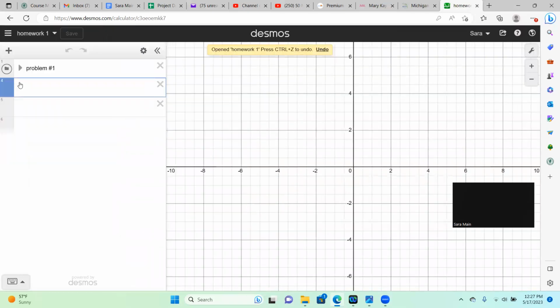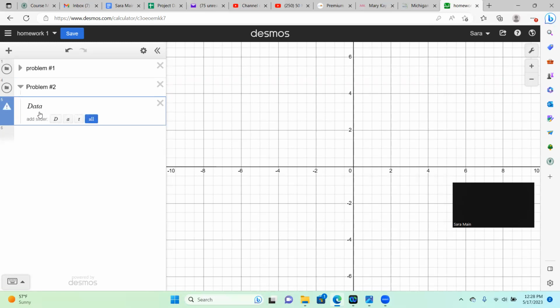So let's say I'm going to make a new folder here and I'm going to call it problem number two. And now in there, I'm going to enter data for weight. So data, oh, and look at it put it in italicized.